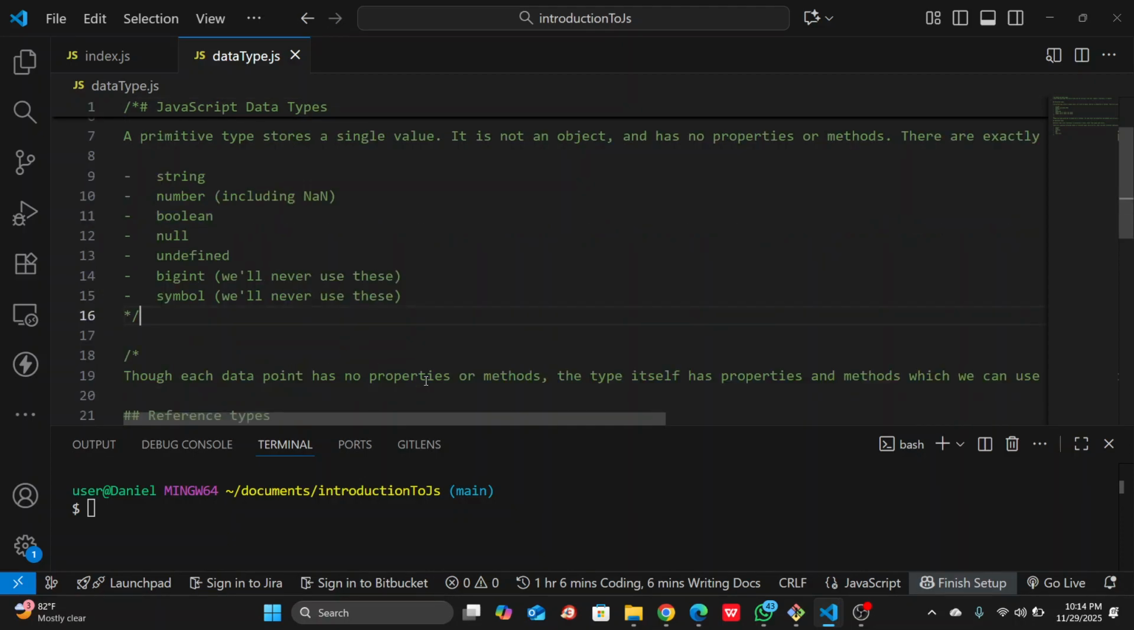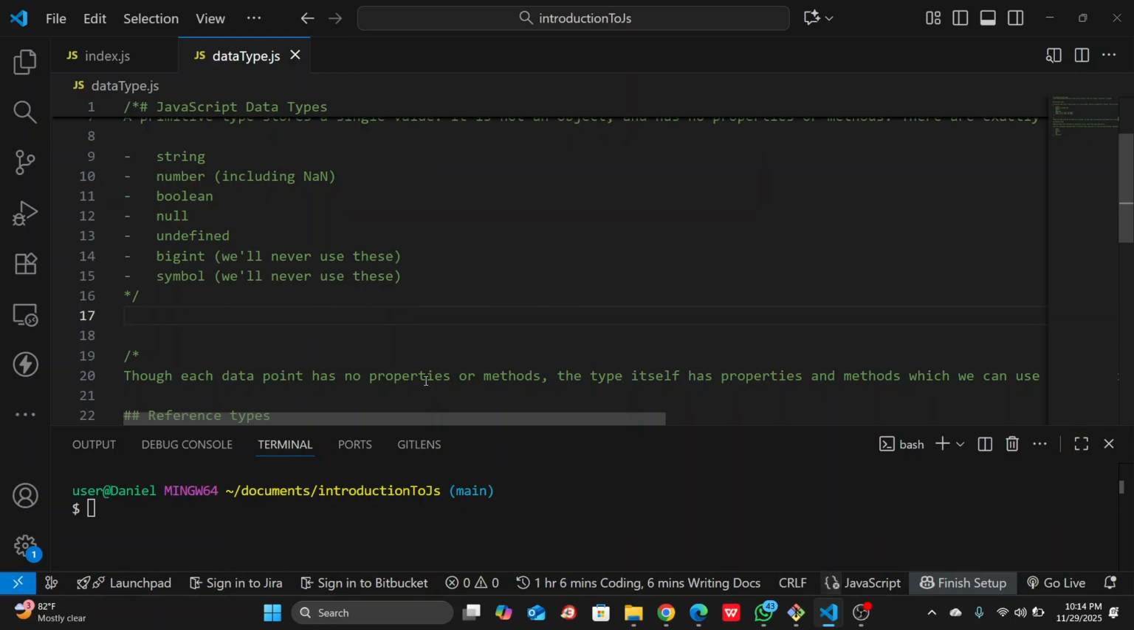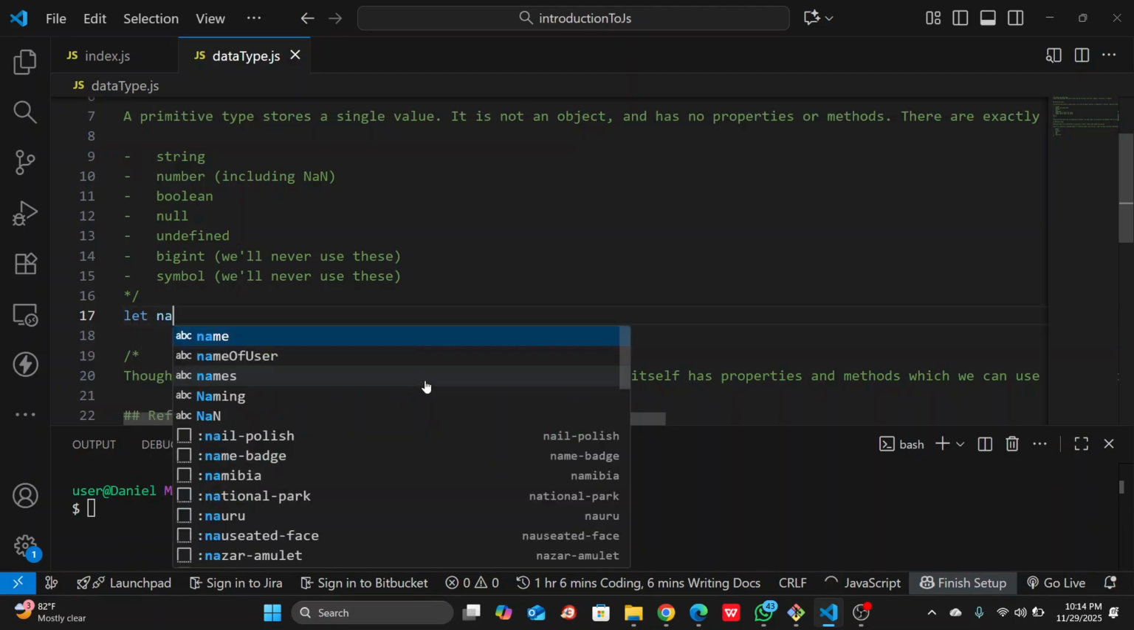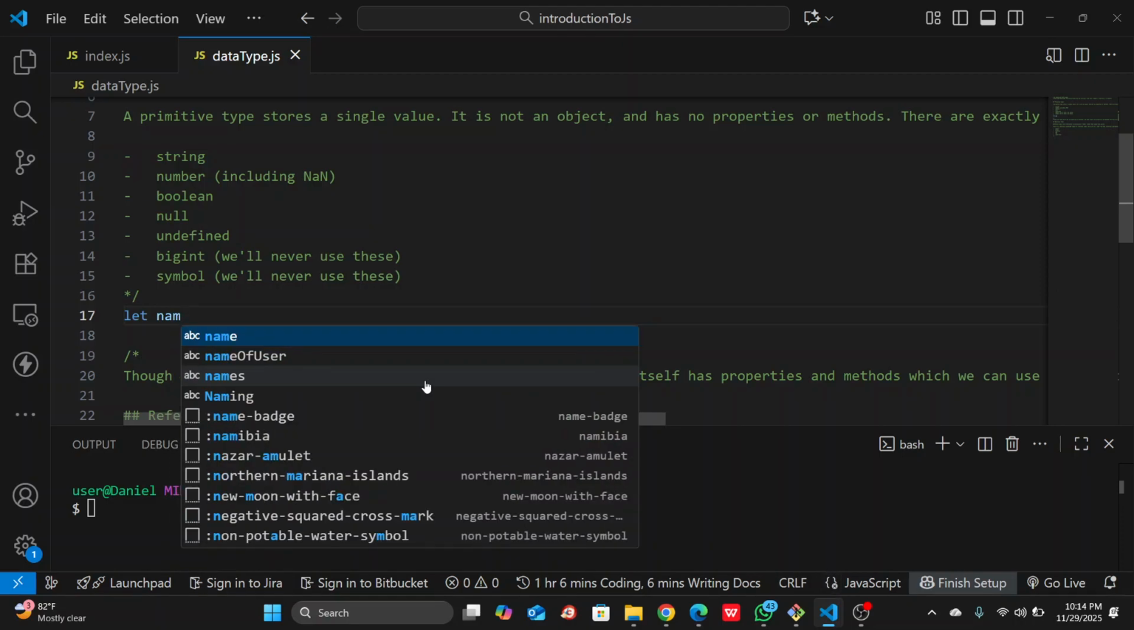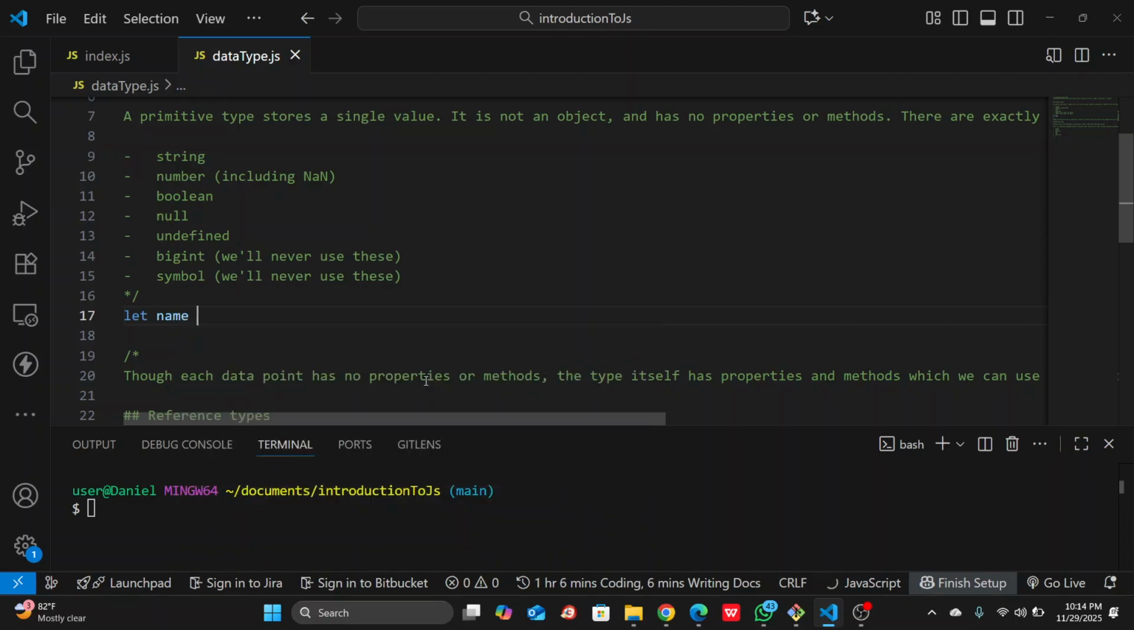So remember, how do we declare a variable? To declare a variable, we can use let. So name, let me give it an identifier called name, and I will assign it a value of developer. So this is a string.